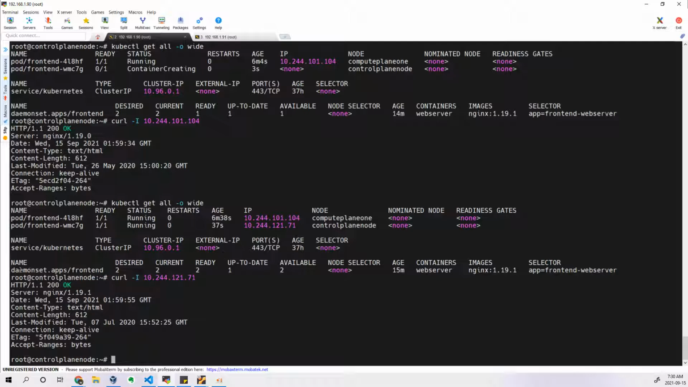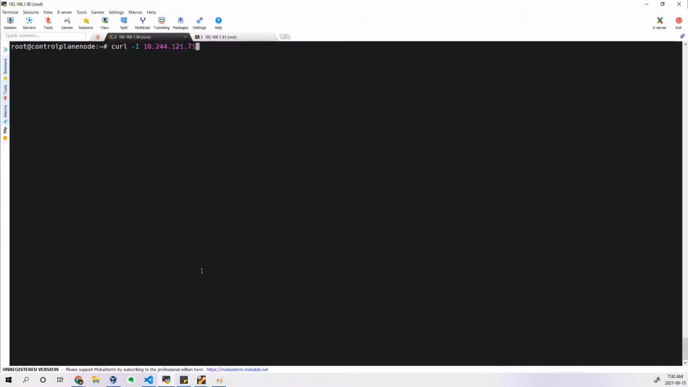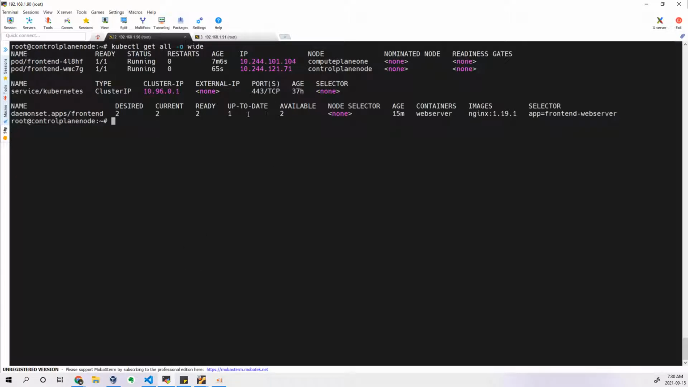Or else you can look at the output of this particular Daemonset. It clearly shows that out of two pods, one pod is up to date and the second pod is not up to date. Only one of the pods is up to date with the changes. Your expectation is 1.19.1 with the image, and only one of the pods is running with those changes. The rest of the pods are not. Even if you want, you can give a describe for more information: describe Daemonset/front end.